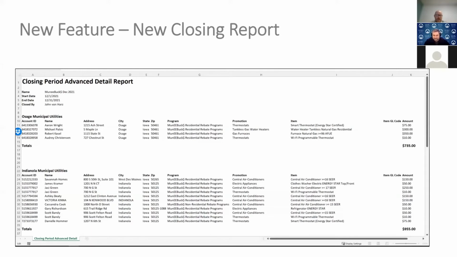This is the report that you would receive for your last look, and then this is what you would provide to your finance. We made this cleaner, easier, a little bit more comprehensive. You can see it includes the account ID, the name, address, program, promotion, item, the specific item, and then if you want your geocode stored in there, we can do that. So your ledger code for that item, and then the amount. Okay, so there's a few less fields, a few more fields, but they're more applicable.